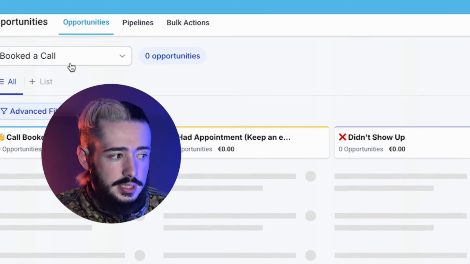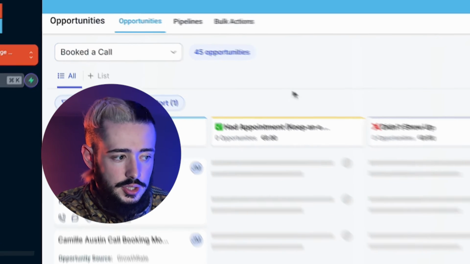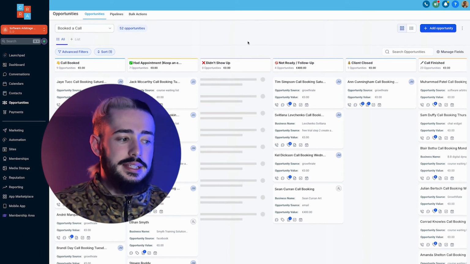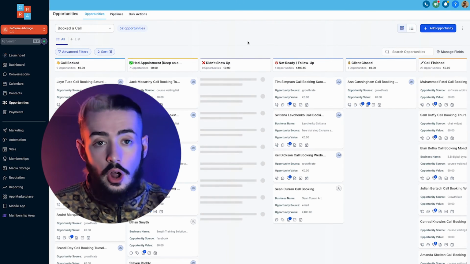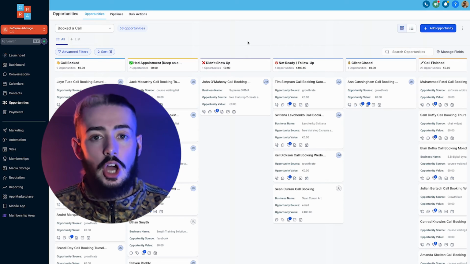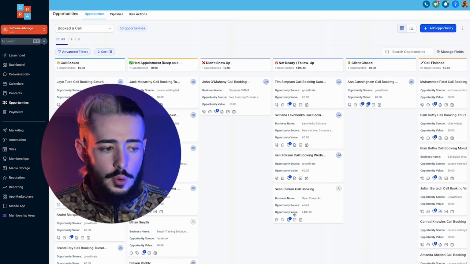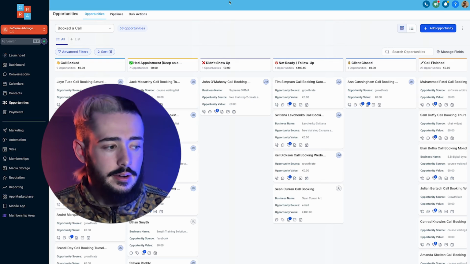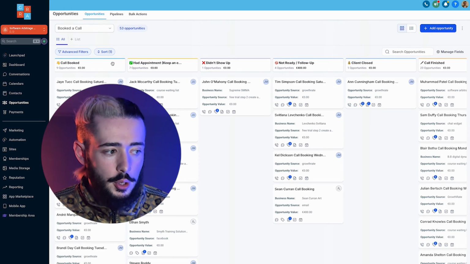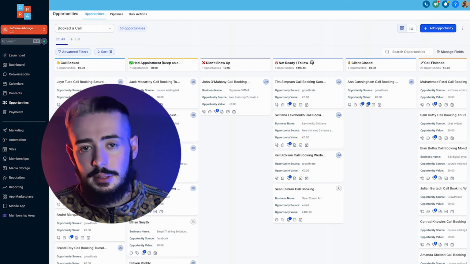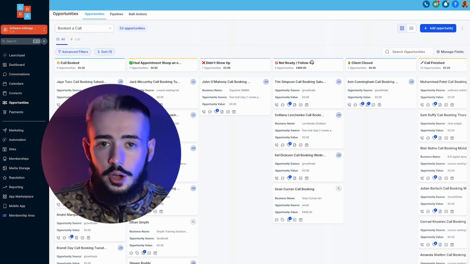So if we head over to opportunities, I'm going to head over to that booked a call section. And as you can see, all of these leads that I already have are already loading up. And this right here is how it's all going to look for you. But of course, these contacts right here are not going to be here. You're going to see call booked, had appointment, didn't show up, blah, blah, blah. Everything is all like how we just created it.